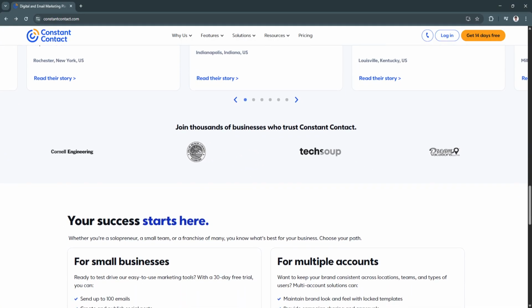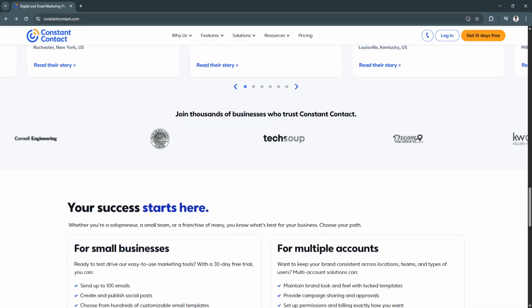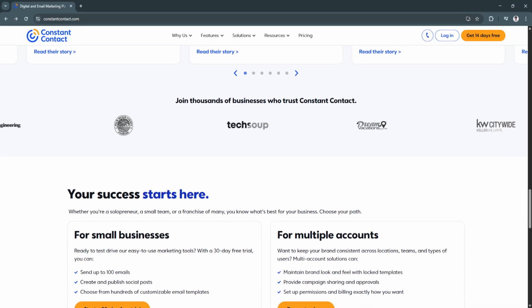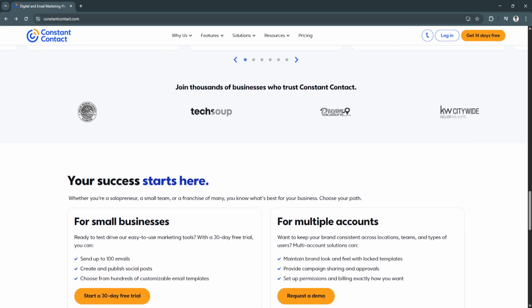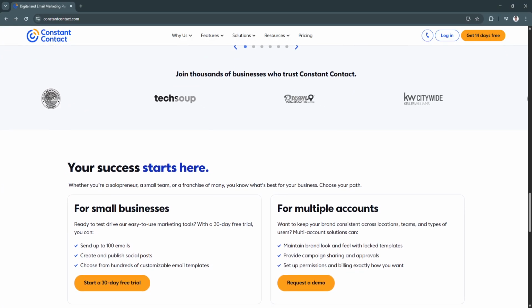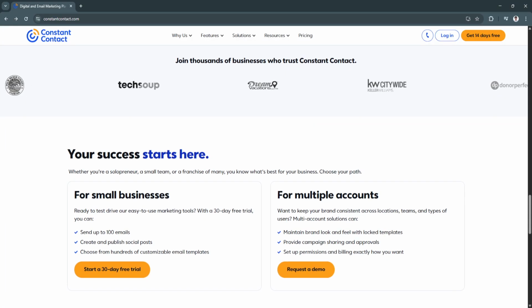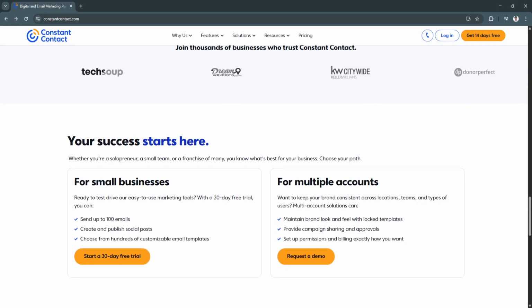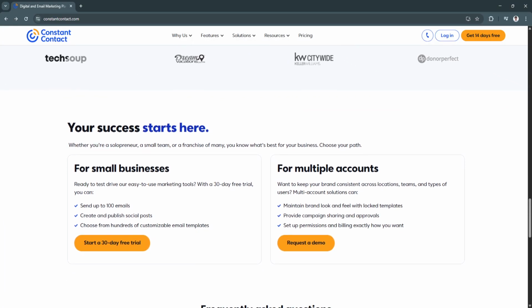This makes Constant Contact more than just an email tool. It becomes a central hub for your digital marketing. You can manage multiple channels in one place, streamlining your marketing efforts and saving time.